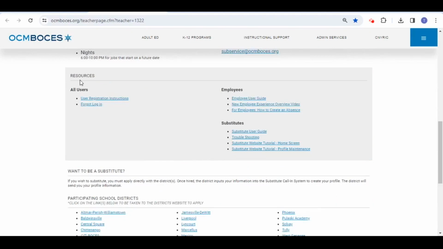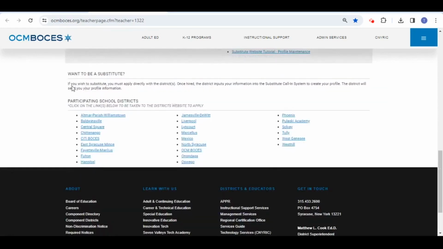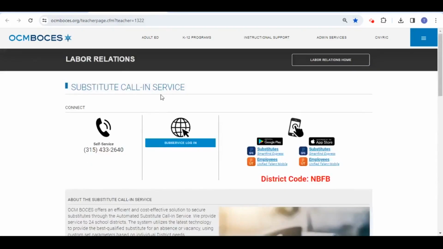We also have resources available for all users, including registration instructions and a forgot login guide. We do have some specific to the user roles for employees and substitutes. We also provide a listing of our participating subscribing schools. This webpage is a very helpful resource, and we hope you visit it often.